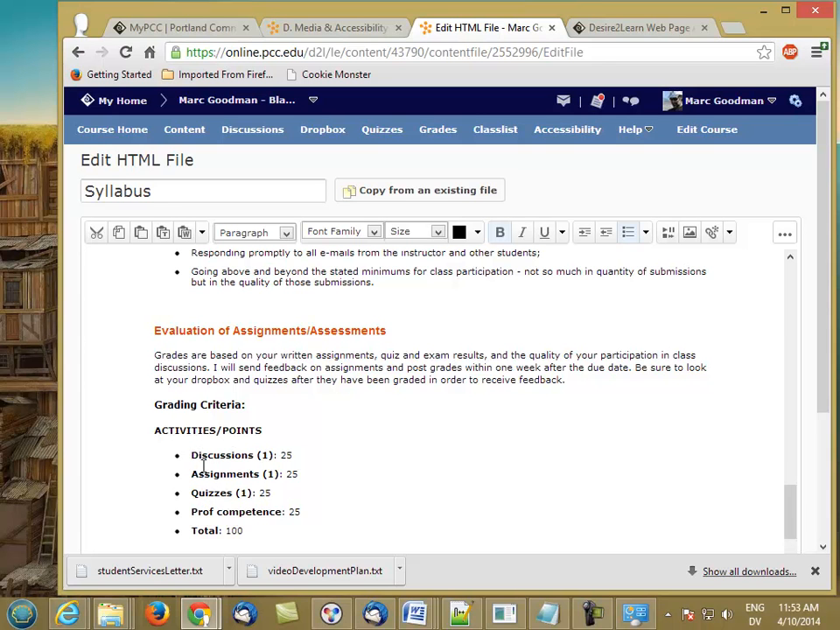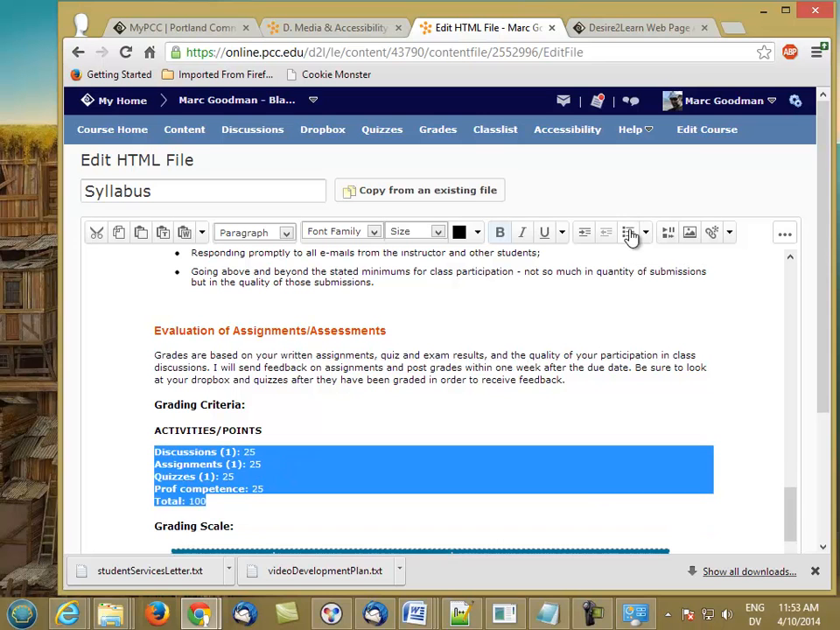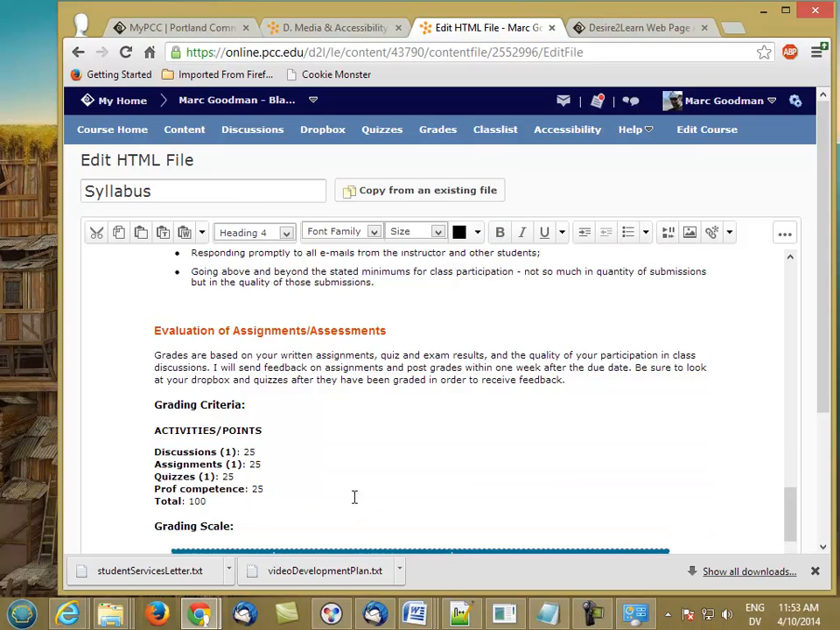But a list of items isn't actually the best presentation for this material, because the information in it is structured. It's got a header at the top, and it's got a bunch of different categories: discussions, assignments, quizzes, professional competence. And then for each category, it has a number of points associated with it, and a total at the bottom. So in fact, probably the best way of presenting this information is as a table. So let's look at doing that.